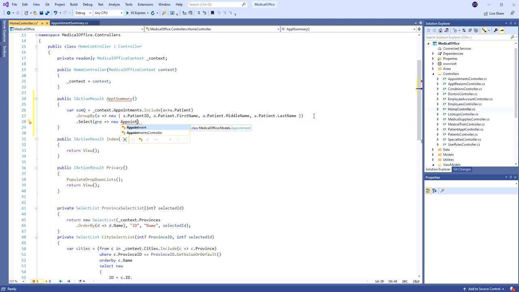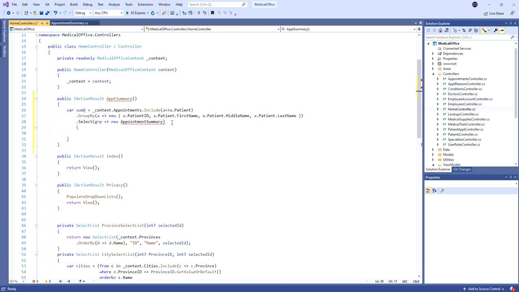Now, it's not coming up with it because I don't have the using in this controller yet for the view model namespace. So we'll get that fixed in a second. For now, I'll just put appointment summary, and then we'll build our appointment summary object. That's why it's thrown off. I didn't want to have a bracket there yet, and that will come after here. Let me just get that using in place so it doesn't keep complaining, using for view models.